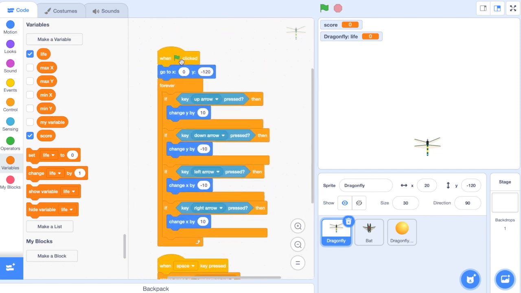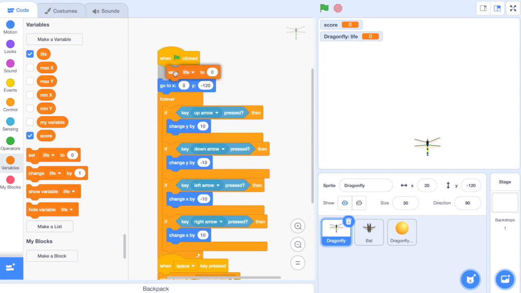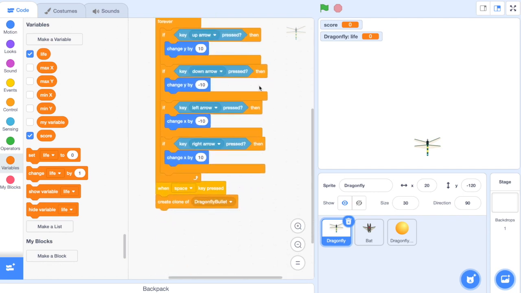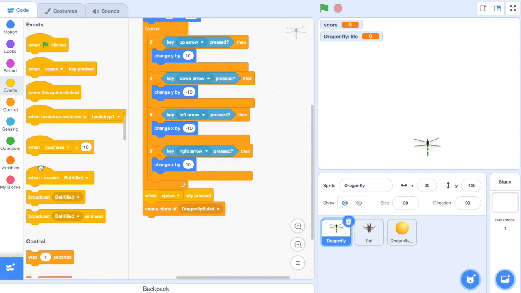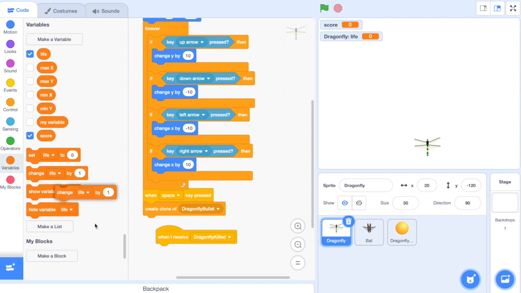Now when the game starts, we want to set the dragonfly's life to say 3, so it has 3 lives. And then we will go to the events. When the dragonfly receives that message, dragonfly killed, then you can decrease the dragonfly's life by -1. So go to variables and change life by -1.